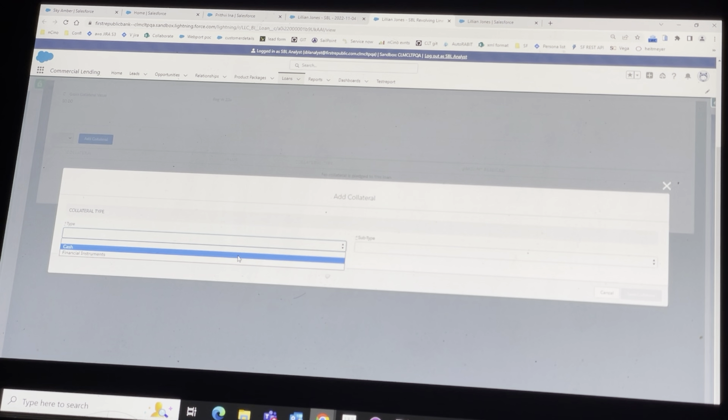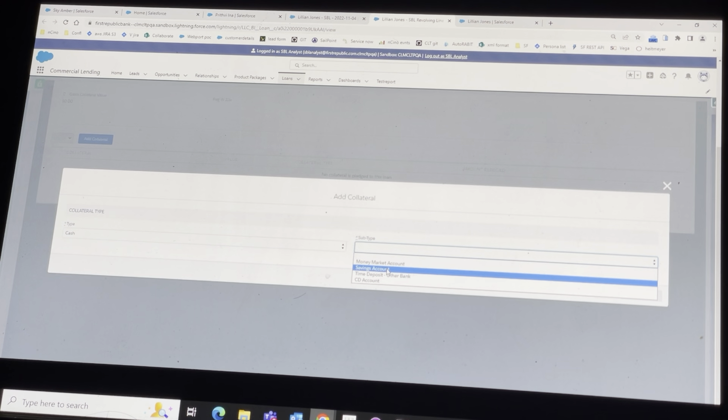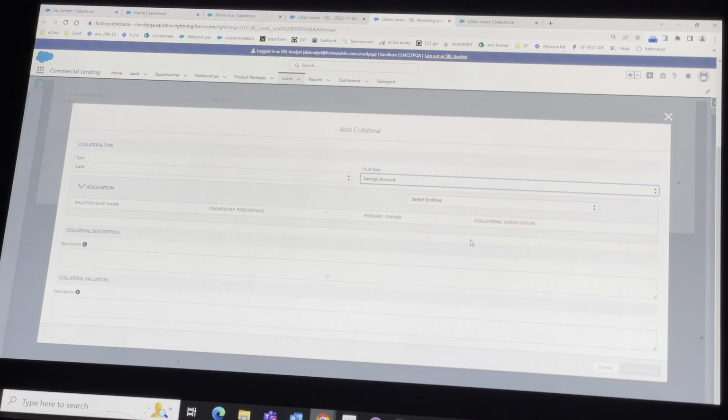This has pick lists of type and subtype, and this is conditionally rendered based on the product that you've selected. For SBL, you will see these two things. For CRE, you will see the real estate with mortgage, 801, 8010, like that. A lot of things will be there.